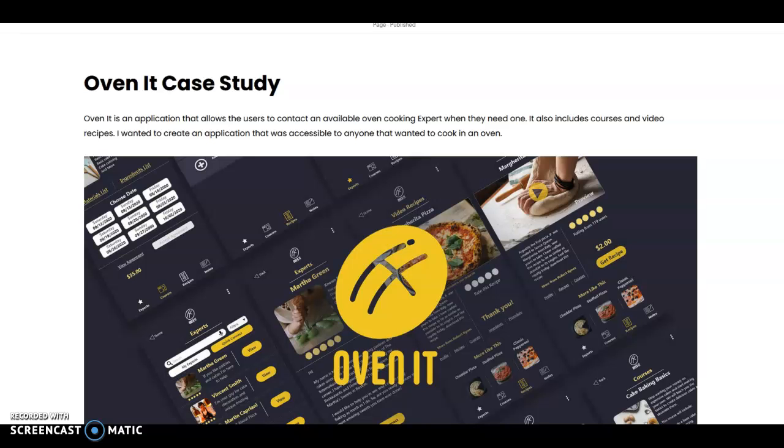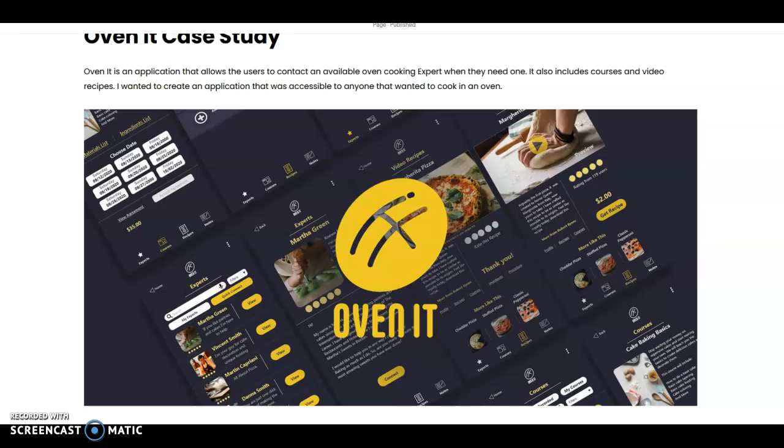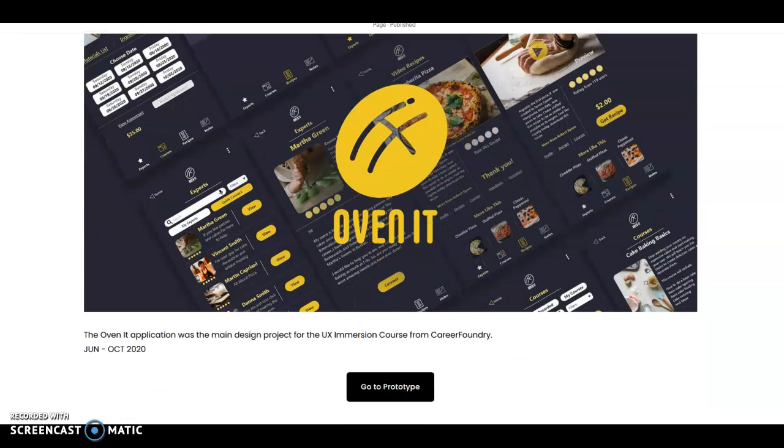Let's start by viewing the Ovenit case study. Ovenit is an application that will let the users improve their oven cooking skills or learn new ones. This application was the main project for the UX Immersion course from Career Foundry. If you would like to see more details about this application, you can click the button below and use the prototype.